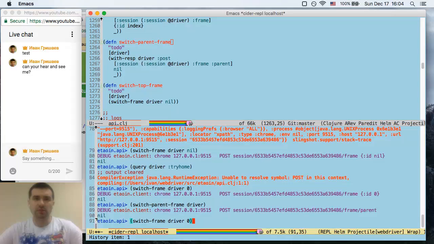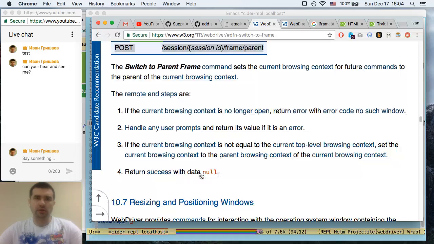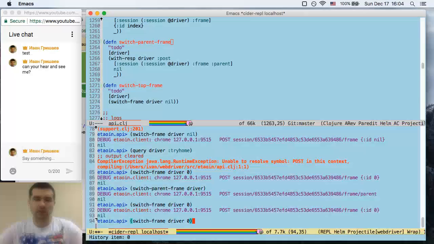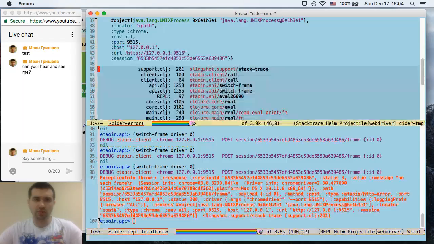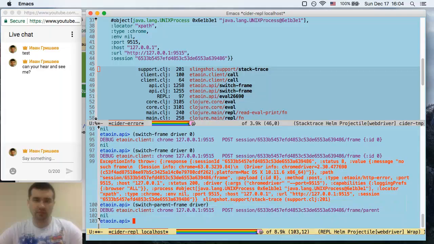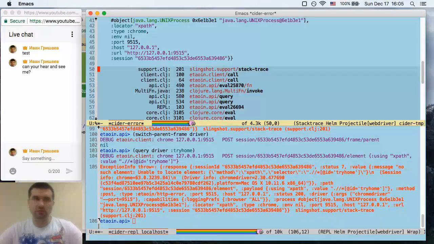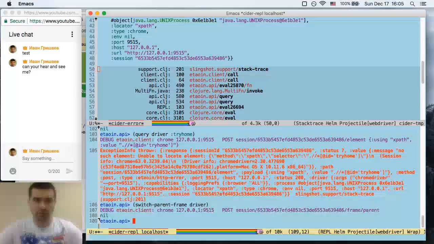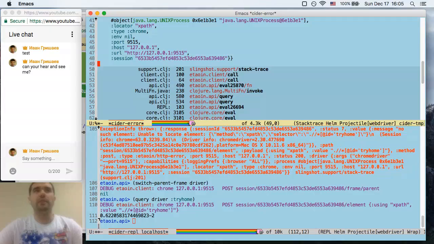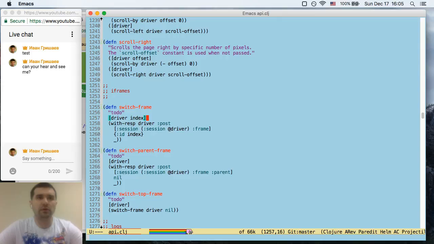Let's switch to frame number 0. So we are in the first nested frame, and then let's go to the second one. And if we go once again, there will be an error. That's all right. And then let's go to parent frame. We are on the first level. Let's query for that button. There should be an error because we're still not on the top page. And let's go to the parent once again. And now it should be all right. Great, it works fine. Okay, so this function works, and this one, and this one.